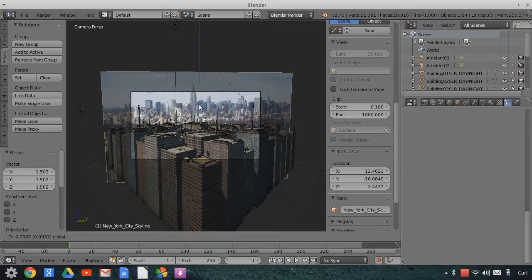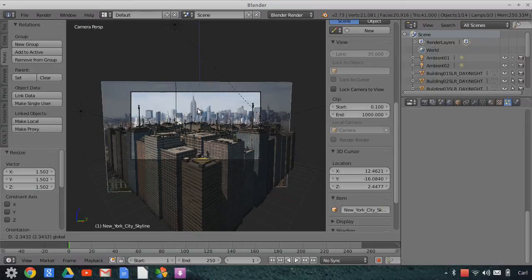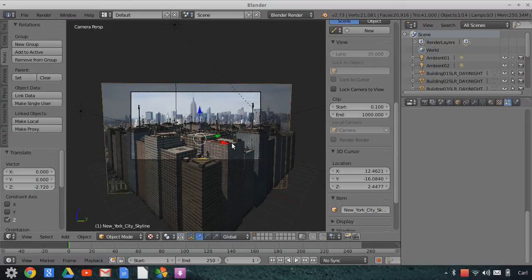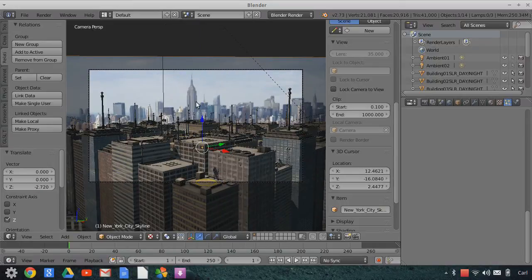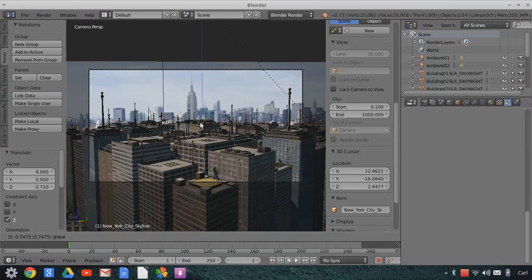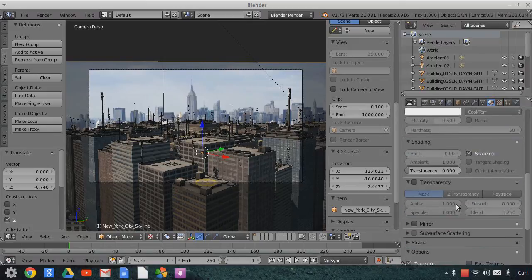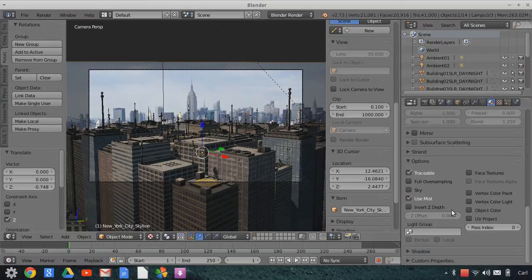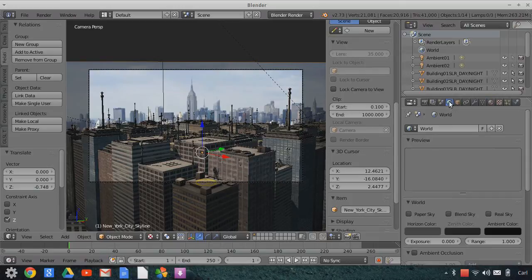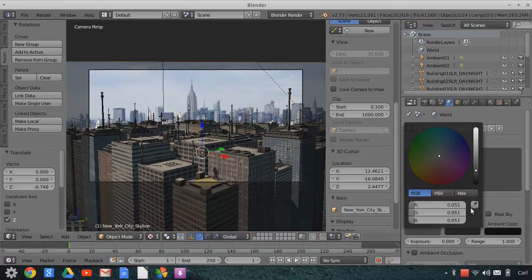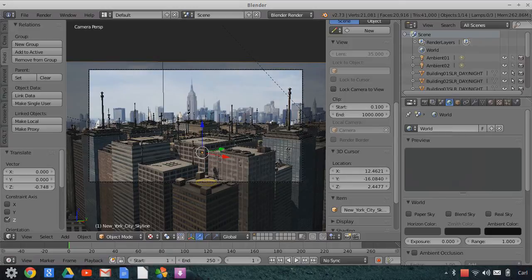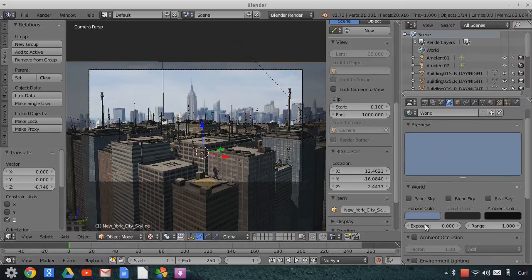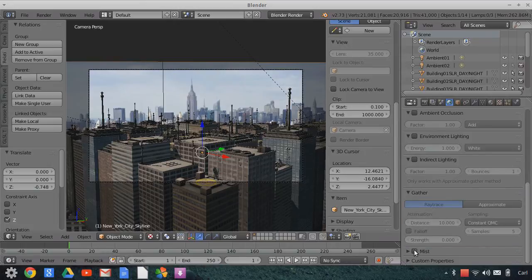So we want to try to blend our particle system into the buildings that are in this background image. One additional way to do that is to also use the mist feature. What we want to do is turn off the mist for the background image, because we don't want our mist to apply to that. Then we'll go to the world options and select the color chooser, and we'll pick this blue color from the background image to use as our mist.